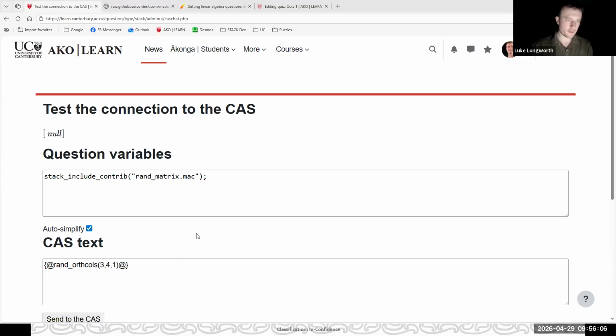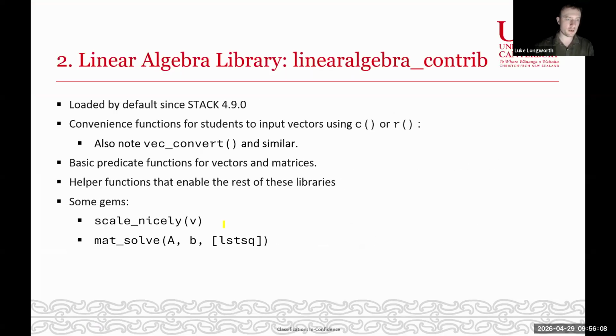Great. Okay, so let's have a look at the next set. So yeah, linear algebra contrib. This one's interesting. If you're using a version of Stack from before 4.9.0, you will need to include the file linear algebra contrib to be able to get access to any of this linear algebra stuff. But if you're using Stack 4.9.0 onwards, this is included by default. You don't need to do any inclusion. So the functions we talk about in here are available to everyone without needing to use include.